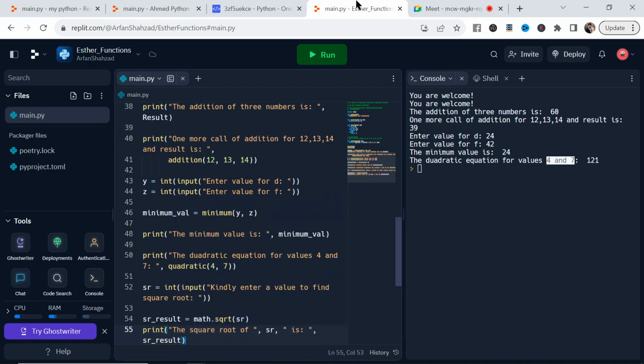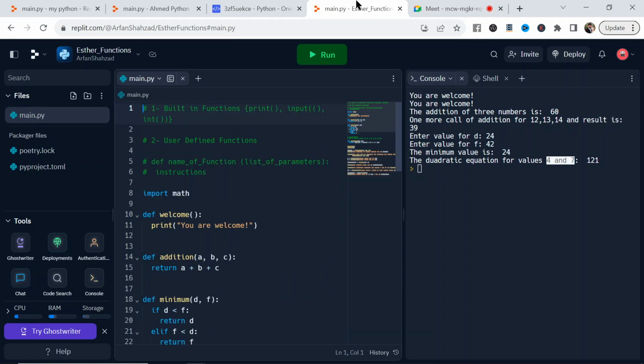Okay. Now you can see this is the built-in function. This is sqrt, the square root function from the math library, and this library is an external library. I have to import this library. First of all, I have to run this code, then I will tell you some more related things.